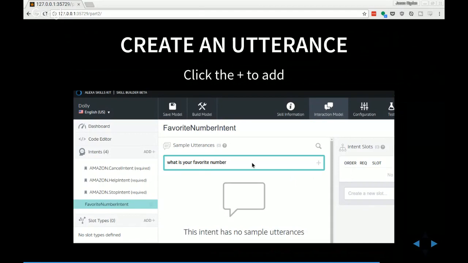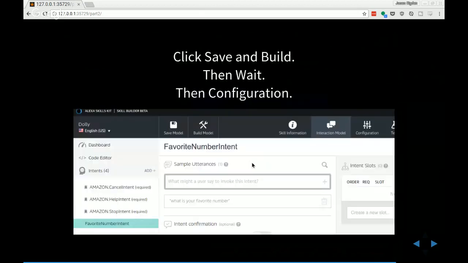So we're just going to have, I believe, one utterance, and that utterance is going to be, what is your favorite number? So essentially the user is going to say, Alexa, ask Dolly, what is your favorite number? That is what we would say to the little machine. Click save, build, then wait. This is the part where it can kind of freeze up or just be ornery sometimes.